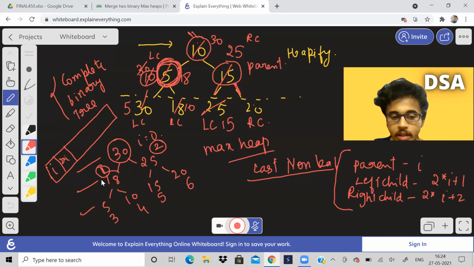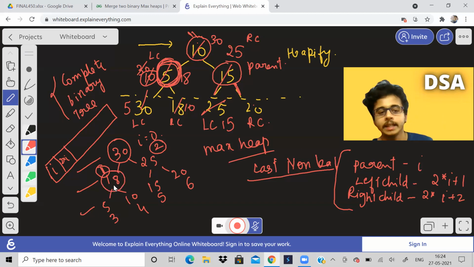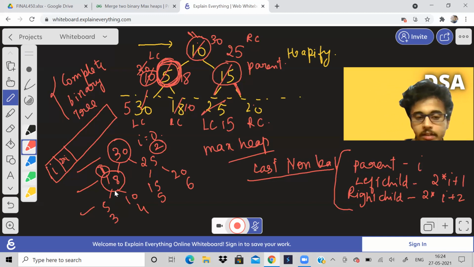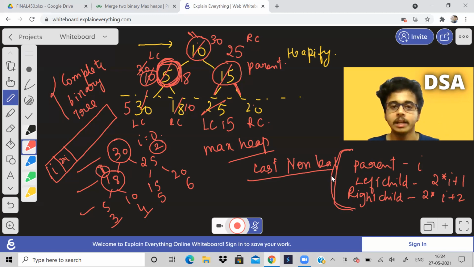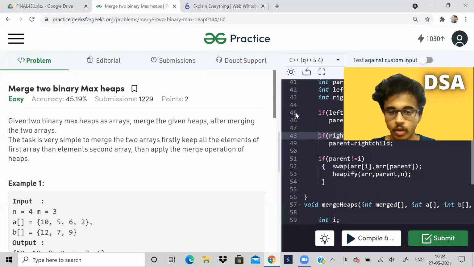You can do the same thing for this node 18. Index is 1. Where are the left and right child? You can do it and figure it out. This is important because you have to ultimately do the swapping of values in the array only. Here the heap will be represented in array form, but I showed you in a binary tree form just to explain it to you clearly. So let us see what the code is now.